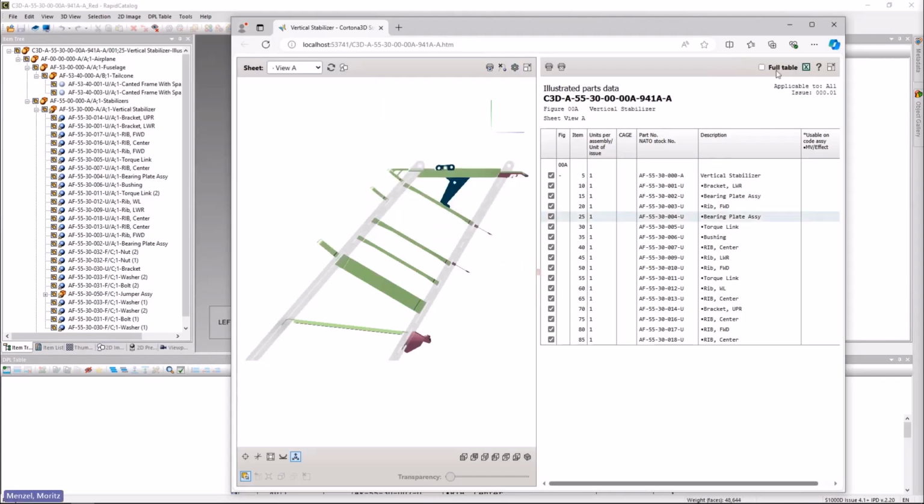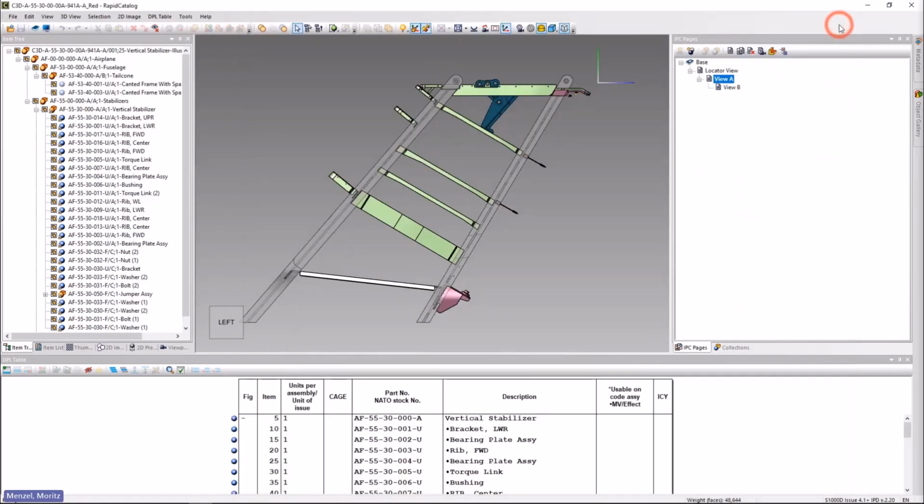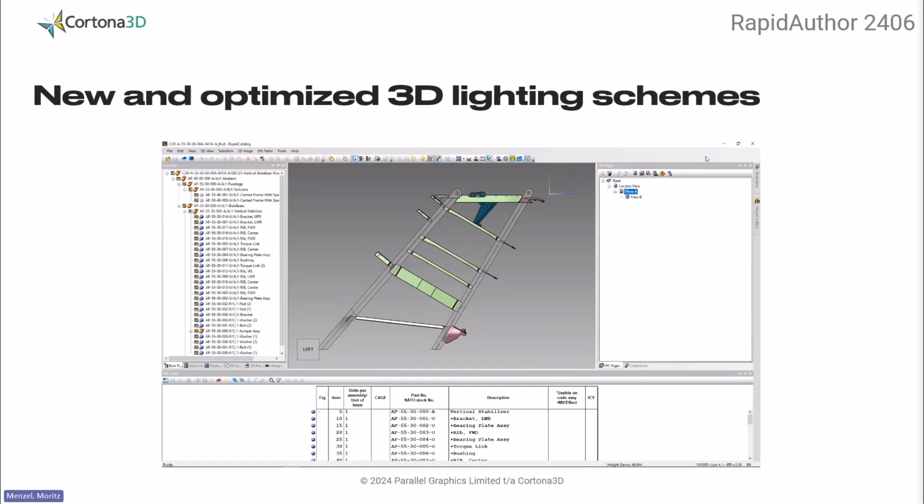By the way, we have already updated some of the publications on our demo page. So if you want to have a look and play around with the new lighting schemes yourself to get a feel for them, please visit demo.cortona3d.com. The updated demos, amongst others, include our main motorcycle demo and the pump.